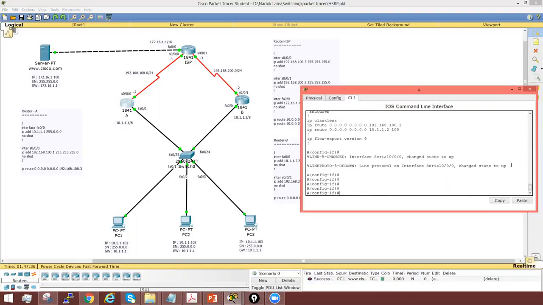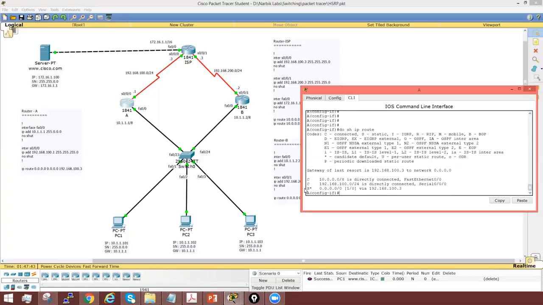See? Can you see this one? Now we got this one. Okay, so do show IP route. Can you see this, guys? It automatically changes. Whenever this link comes up, this route came, and then the other route is gone from the routing table.